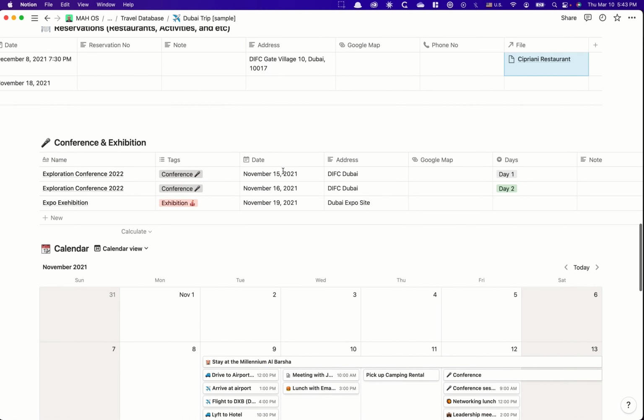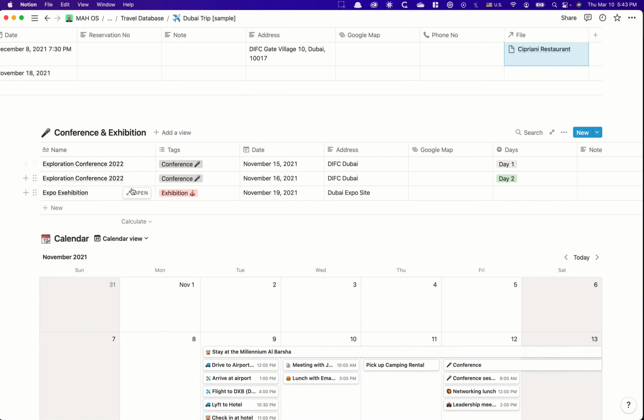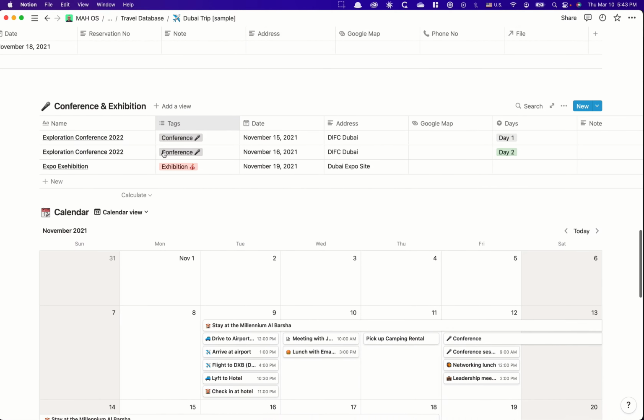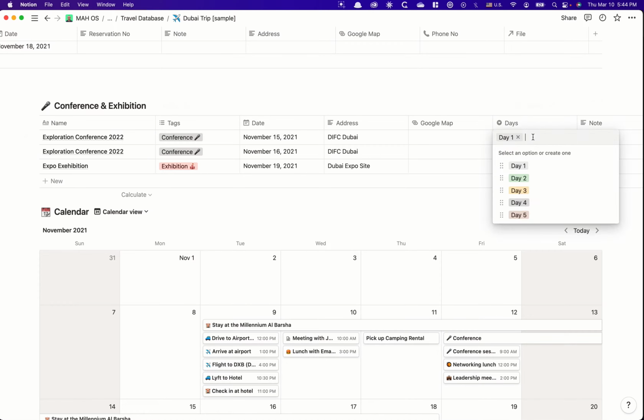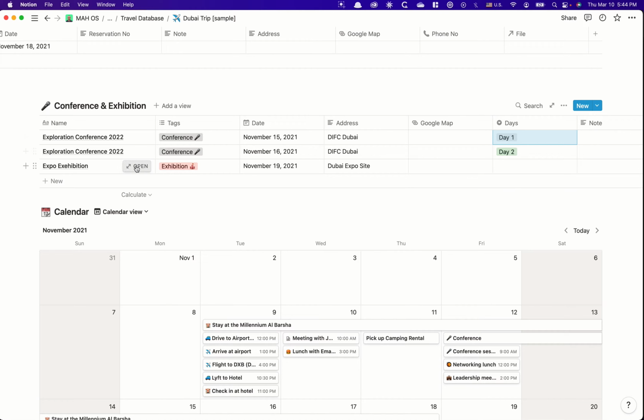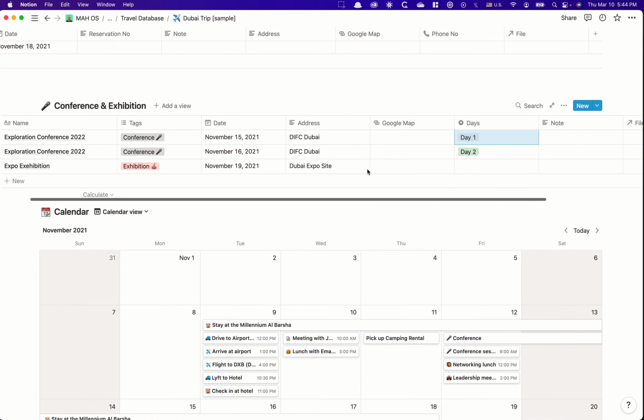We also wanted to highlight the conference and exhibition in a different section, which might be important. And for example, in here, there's a conference, which is day 1, day 2, and there's an exhibition as well that you need to attend.